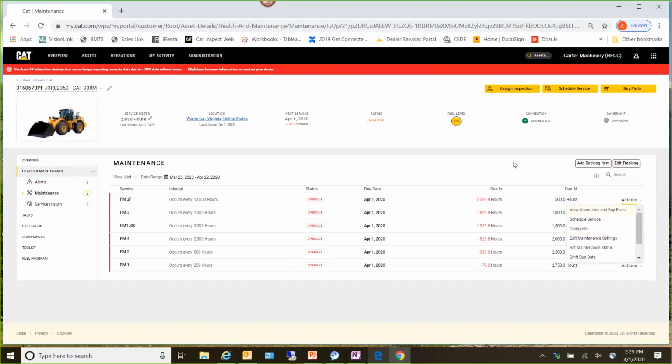You can also, with the schedule service function, do it straight from here if you're looking for the maintenance, and it's going to populate the information here. So if you wanted to schedule that PM, then you could do it straight from here. But one great tool that we have in each individual asset here is the schedule service button.